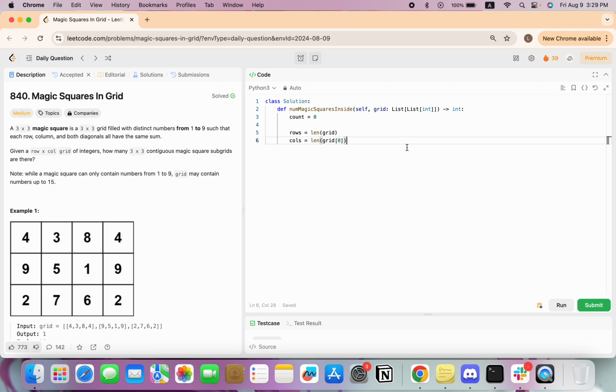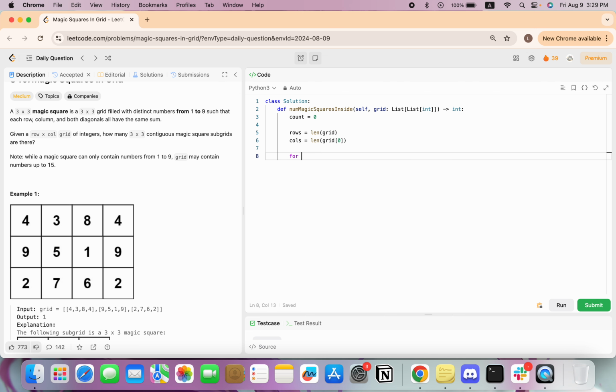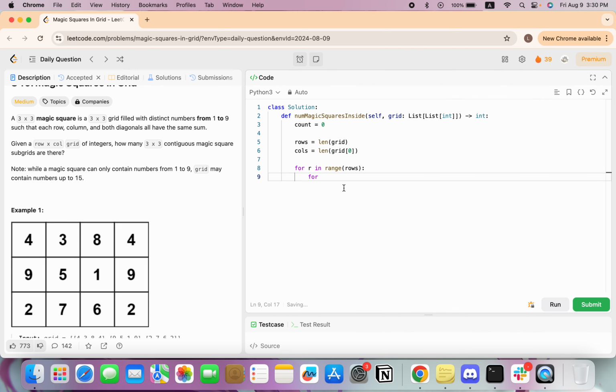Now we can just go ahead and start writing out the for loop. For R in range rows, and then for C in range columns. We notice that we don't necessarily need to go through everything, right? When we hit 3, we know that this is the last 3 by 3 I can have, because when we go on to 8, you cannot form a 3 by 3 anymore. So you can just do a -2 here, and then -2 here.